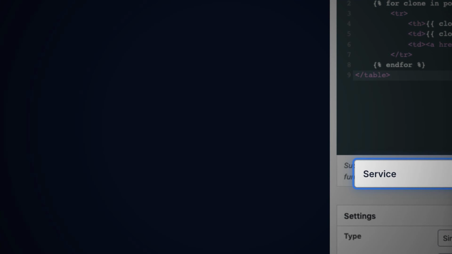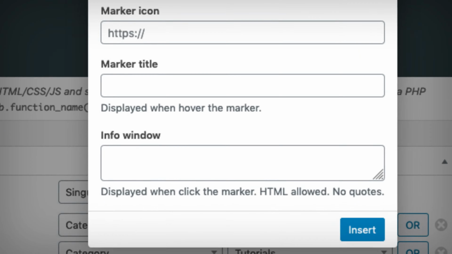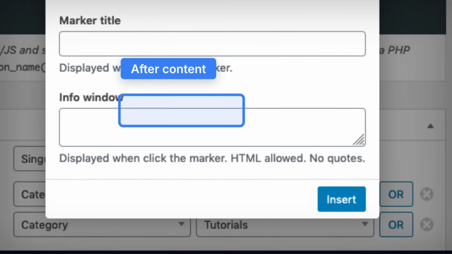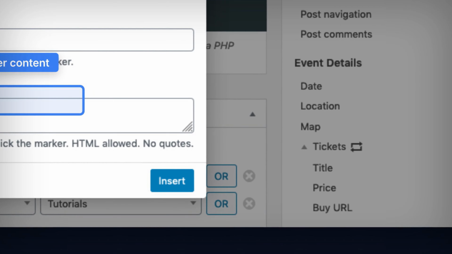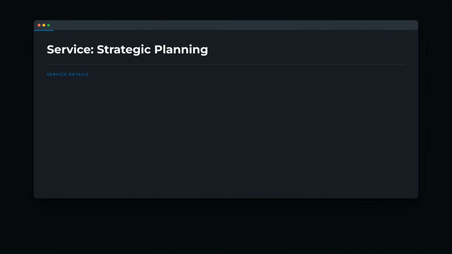This is the final link in the chain. I'll set the position to After Content. This means it'll show up below your main text block. Hit Publish. Let's go see the results of our hard work on the live site. Look at that. Price, duration, and summary are all rendered perfectly.